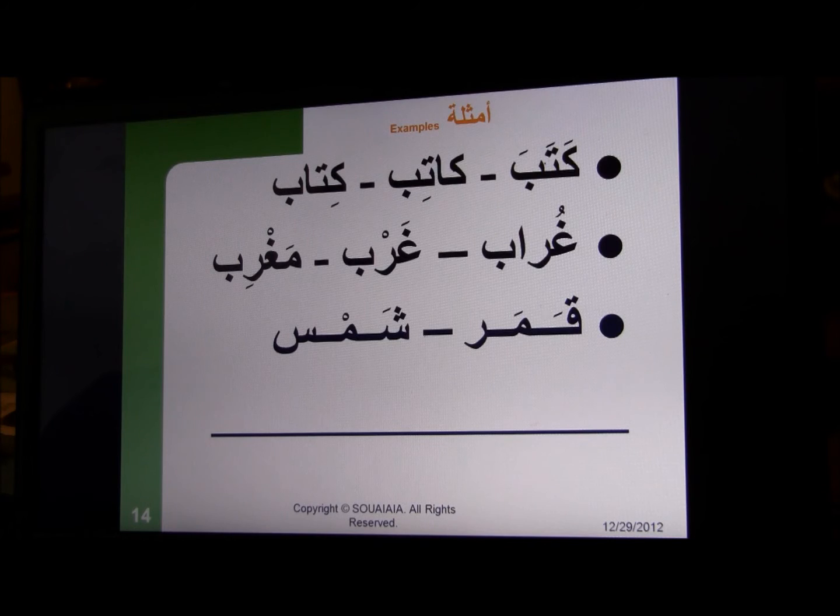So, kataba, to write. Katibun, or katib, author. Kitab, book. Ghurab, crow. Gharb, west. Maghrib, sunset. Qamar, moon. Shams, sun.